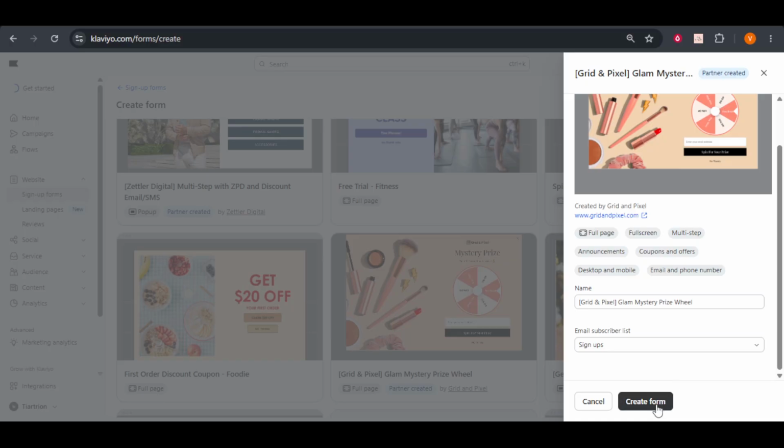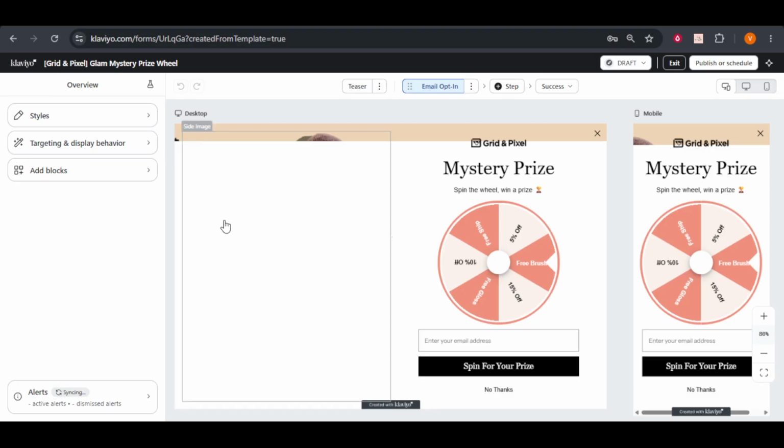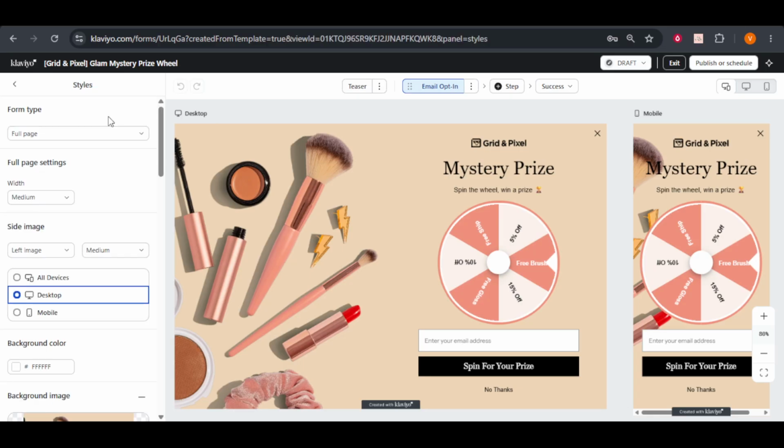Once your form is associated with a list, it's time to design it. Klaviyo provides a straightforward interface to customize the appearance and content of your form. You can adjust the colors, fonts, and fields to match your brand's style and meet your specific needs. Be sure to take advantage of this flexibility to create a form that truly represents your brand and encourages sign-ups.